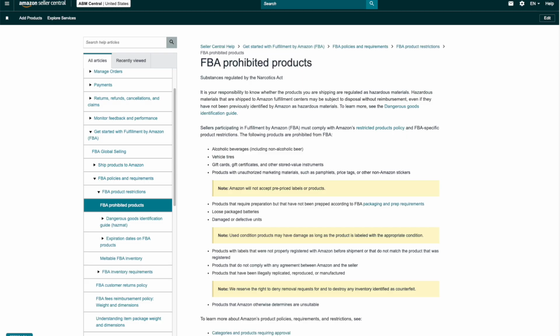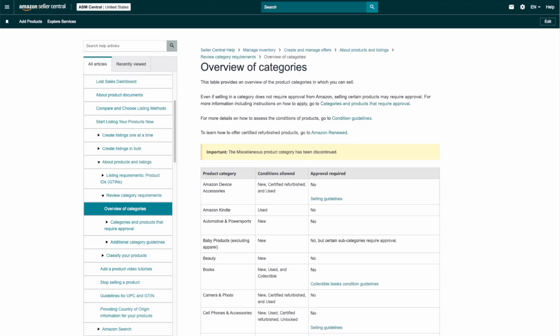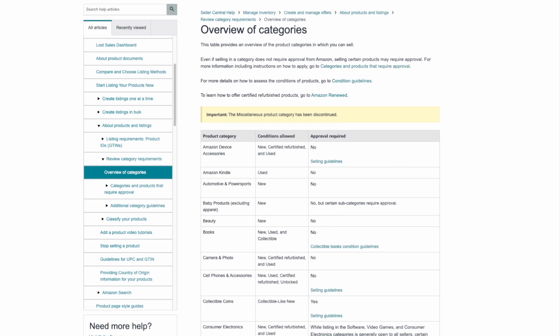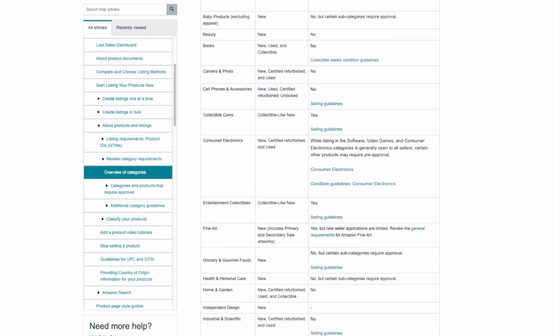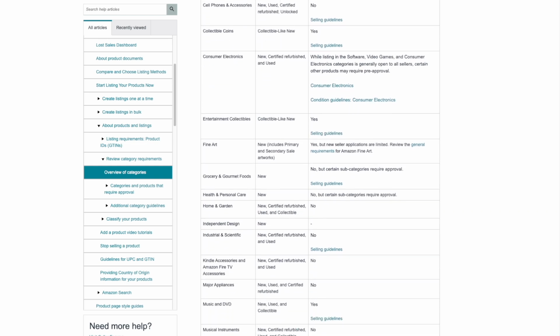First, Amazon has a list of prohibited products. These are products that you absolutely cannot sell on Amazon. You can see a list of them here. Also, Amazon has products and categories that require approval ahead of time in order to sell them. This is what's called gated categories. In order to sell products in these categories, you need to get ungated first. You can see a list of categories here and if they are gated or not. And just because the main category isn't gated, there might be subcategories that are.